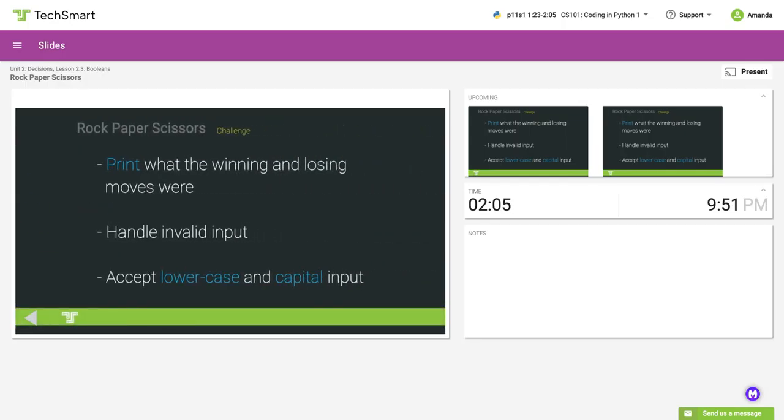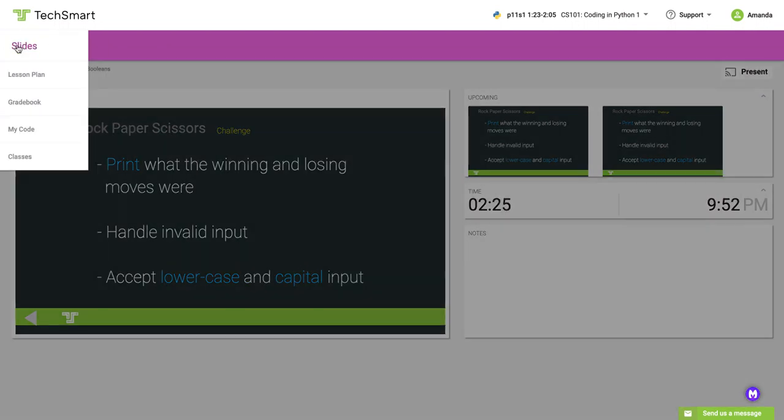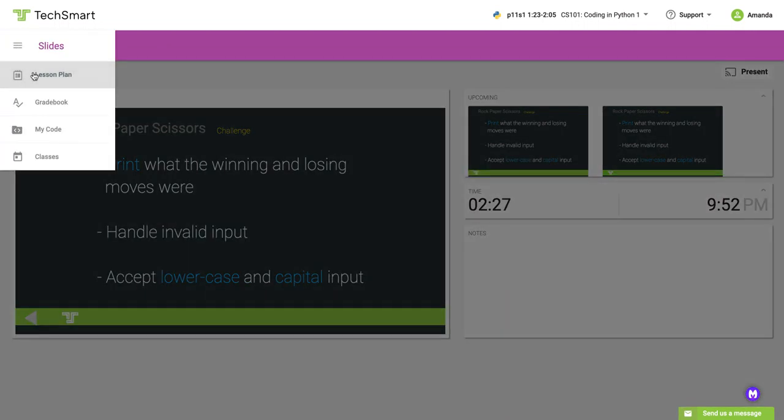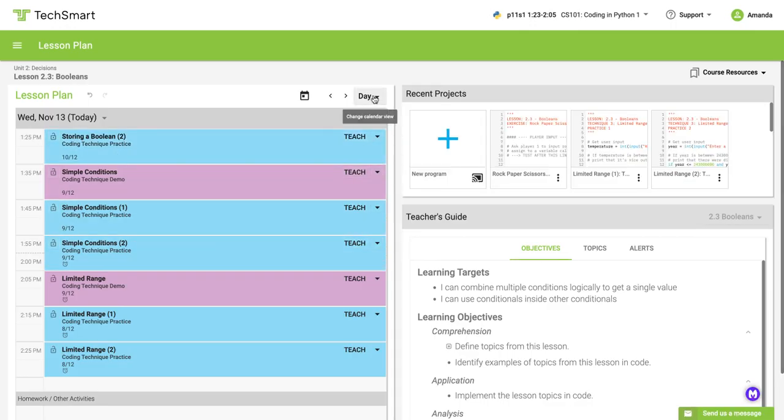For the challenge, you could print what the winning and losing moves were. Or for the challenge, you could handle any invalid inputs. You could accept lowercase and capital input if you like. It's a little bit extra code for those, not a big deal. If that is your preference, we can certainly do that. So without further ado, let's get over to the assignment.